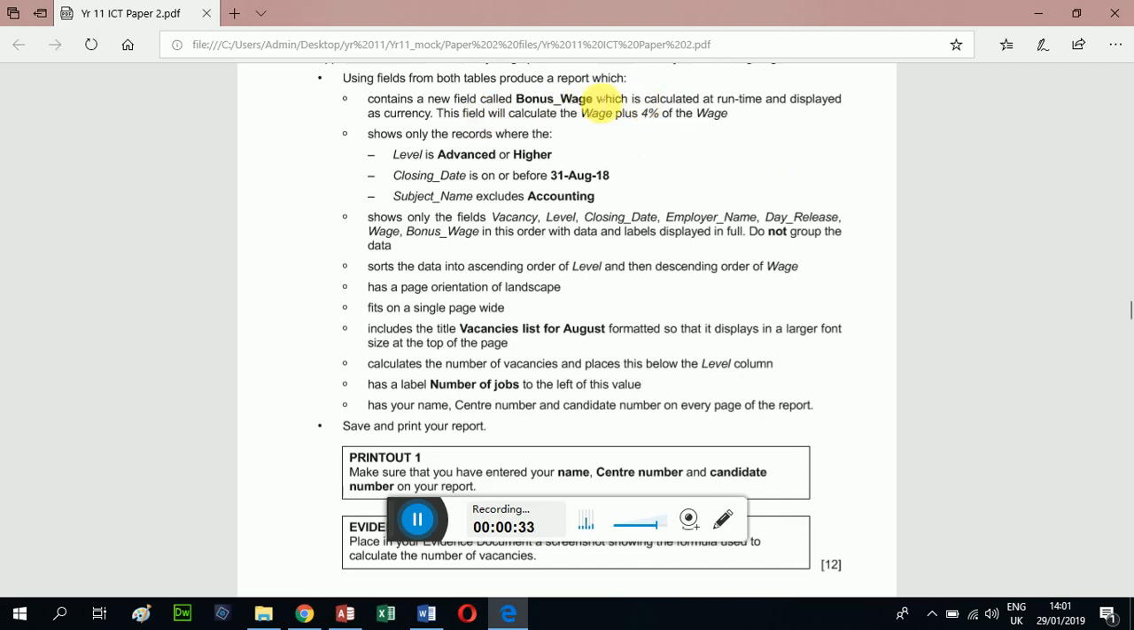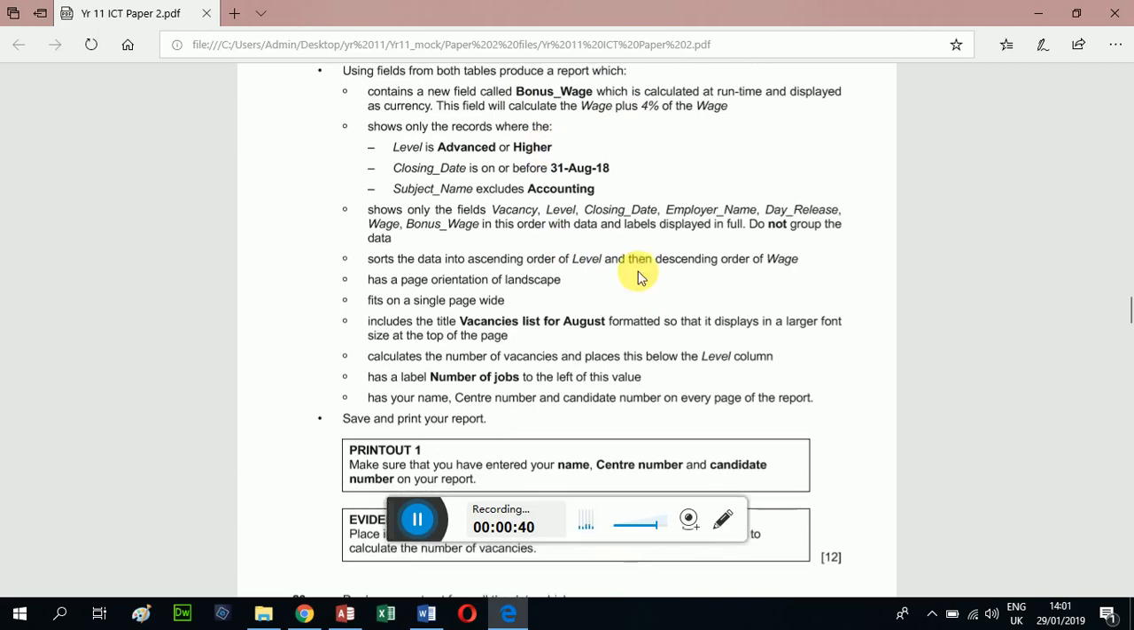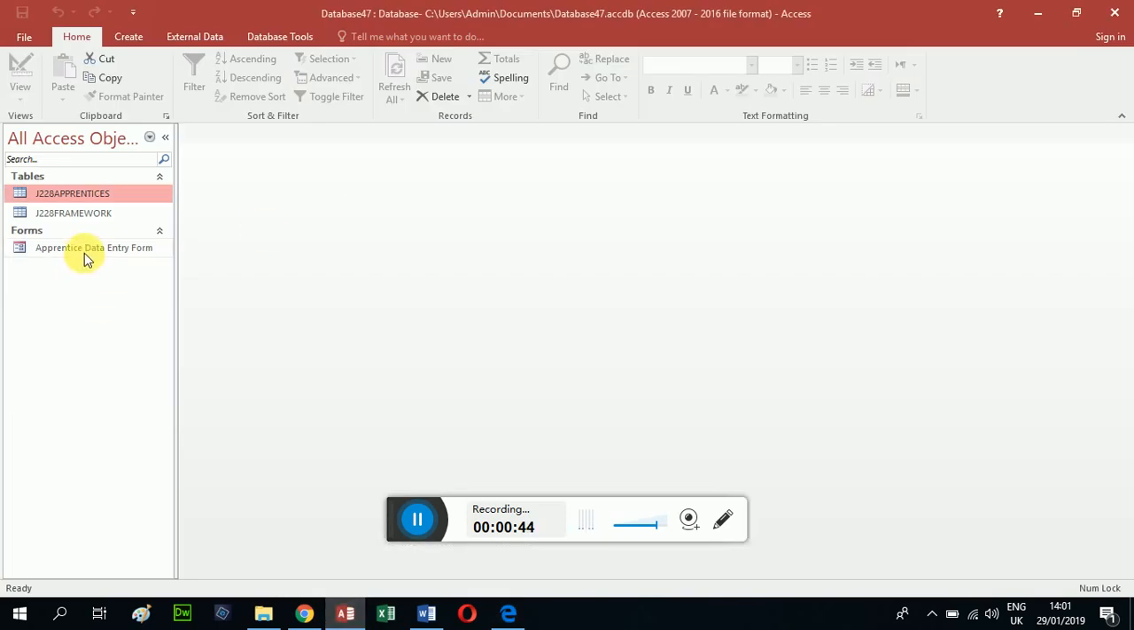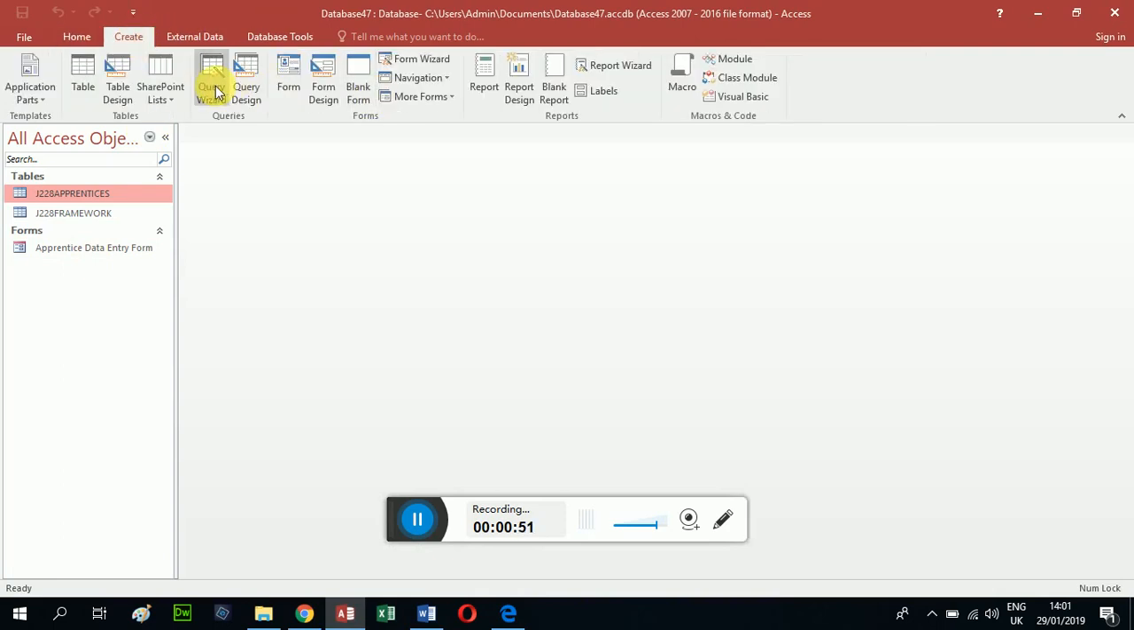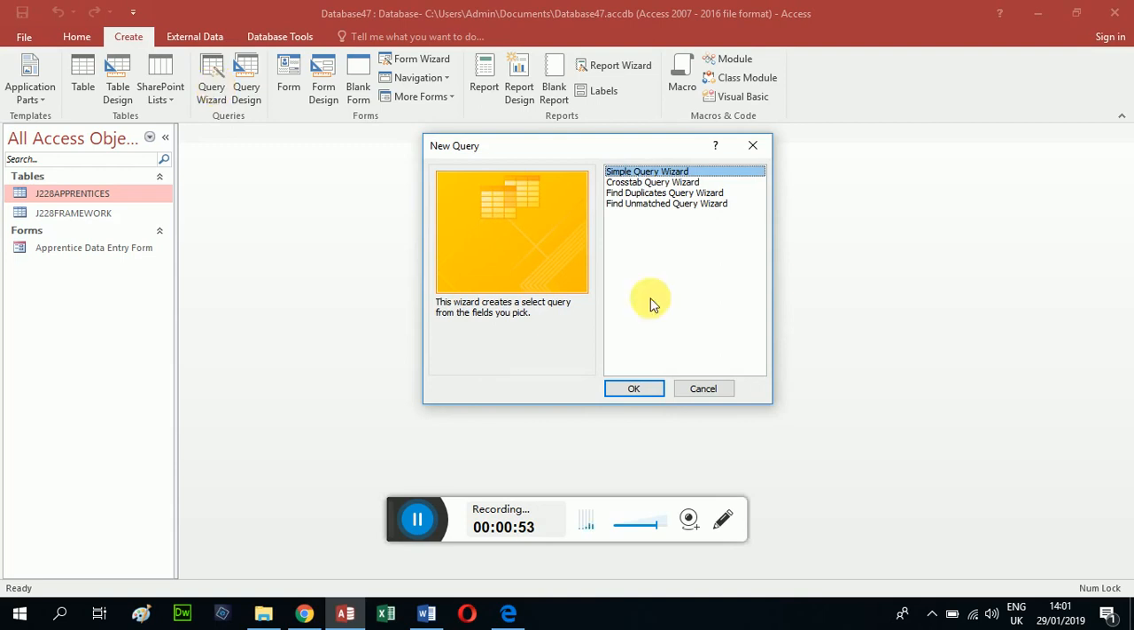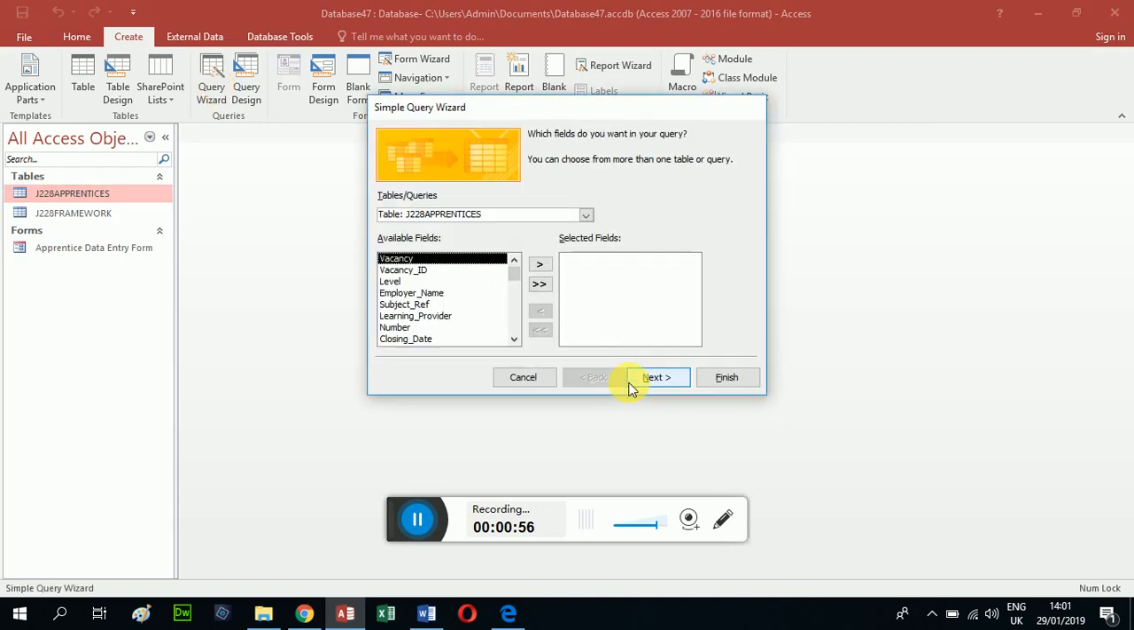So the first thing we're going to do is create a query using the tables we've already imported. All right, so let's run through that. I'm going to go back to my database. So far I've created my tables right there. I've got my form. Now I'm going to create a query. So hit on the query wizard. All right, I'll use this simple query wizard. At this point, if I select this drop-down, we can see my two tables, and I'm going to need fields from both of these tables.